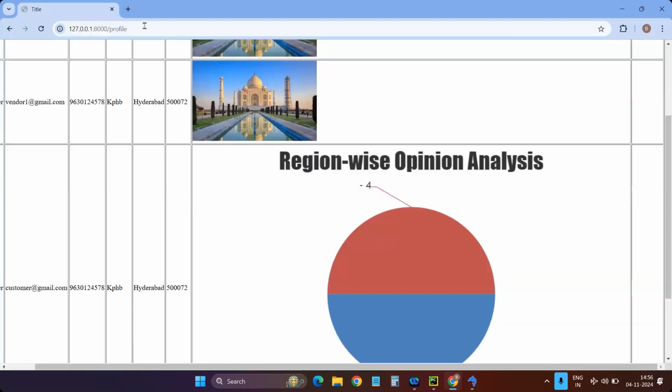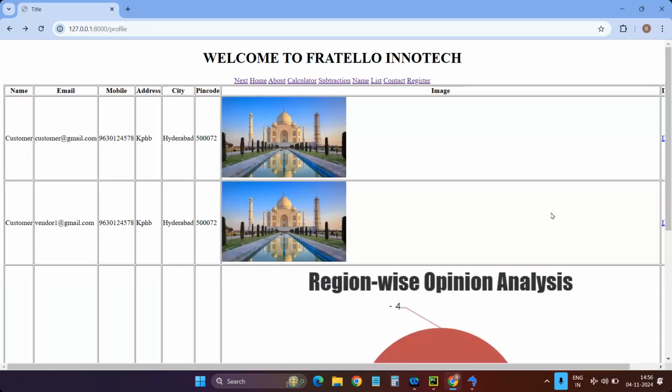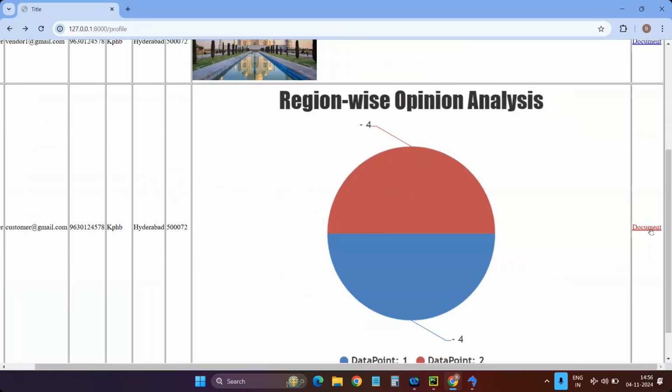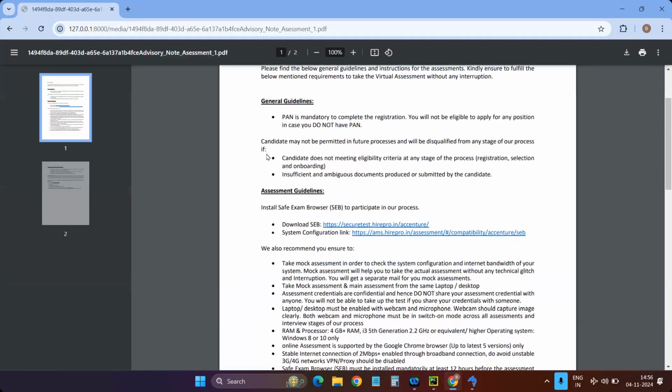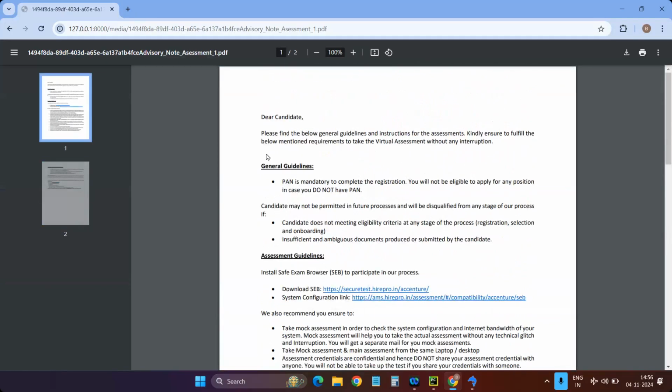Give some name to your anchor tag. Okay. By clicking on document, here there is nothing. That's why I'm getting an error. If you have any document, that will be displayed here. If you have any PDF files, that will be displayed here. If you want to download, you can download it by clicking here. That's it.